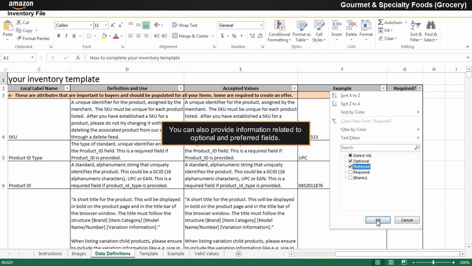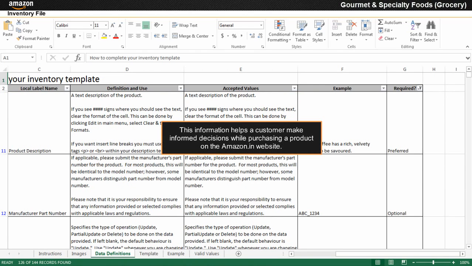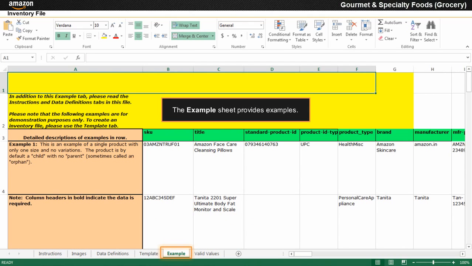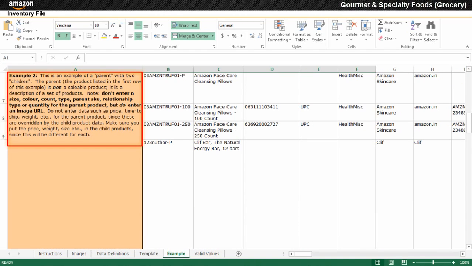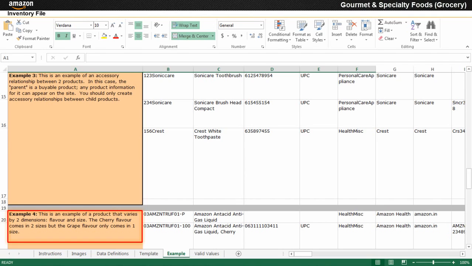You can also provide information related to optional and preferred fields. This information helps a customer make informed decisions while purchasing a product on the Amazon.in website. The Example sheet provides examples that you could refer to while entering information in the Template sheet. There are examples of a single product, parent and child products, and a product that varies by dimension.